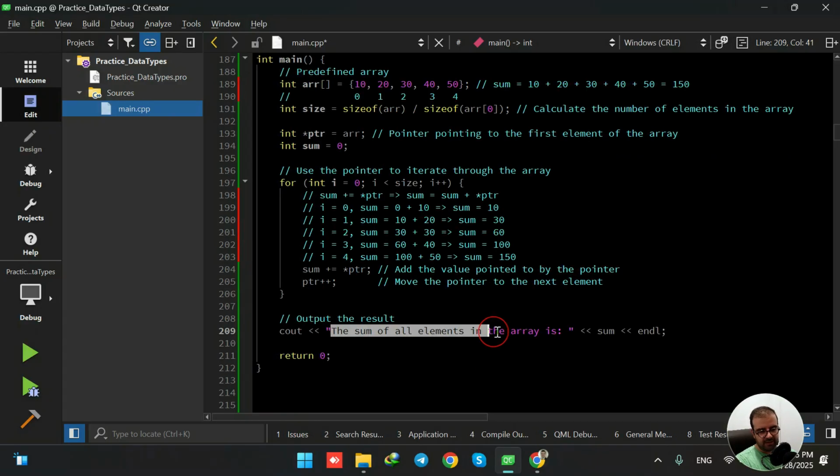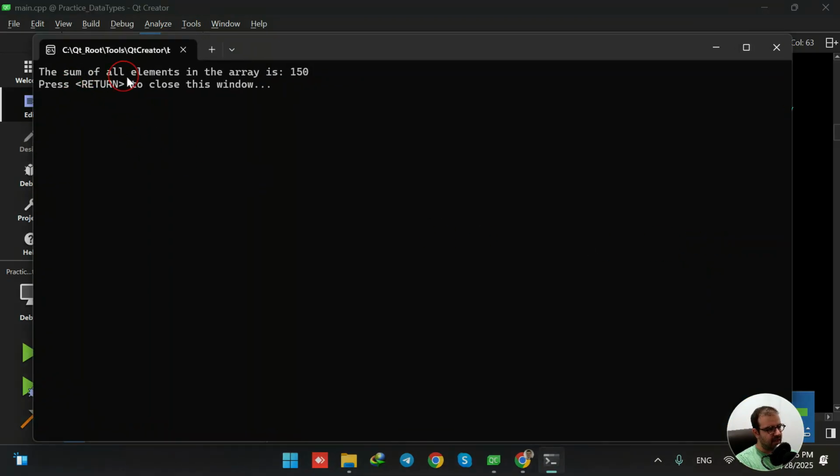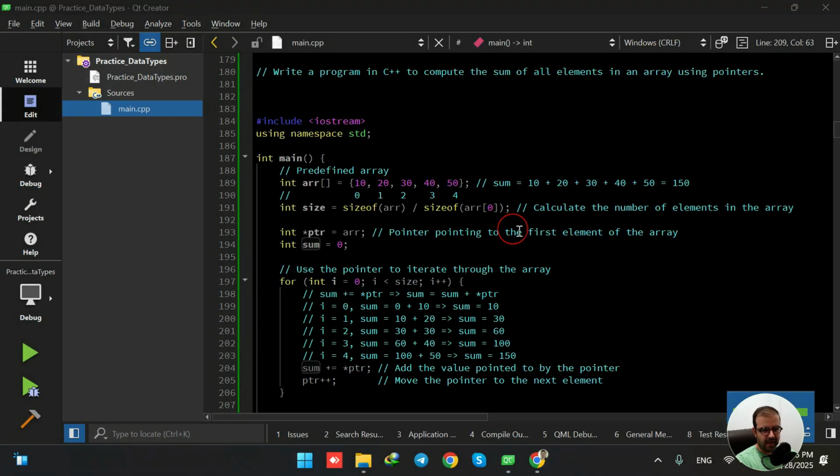The sum of all elements in the array is, and then we have the sum here being printed out in the output. So when I run this code, we see the sum of all elements in the array is 150. So this is how we can compute the sum of all elements in an array using pointers.